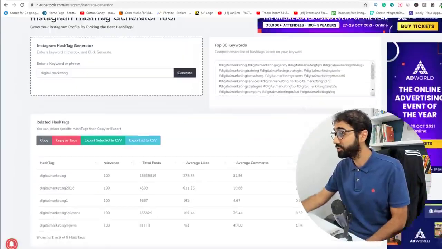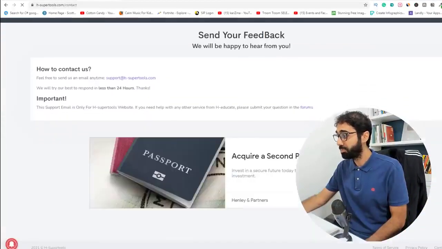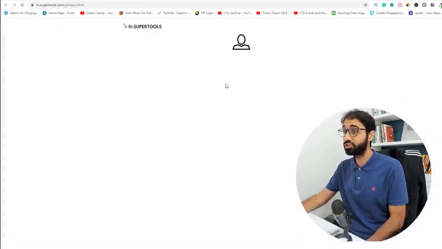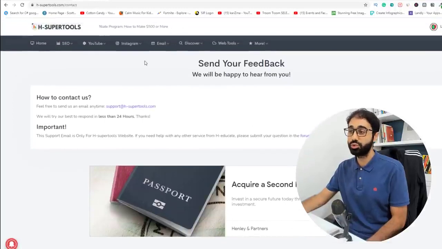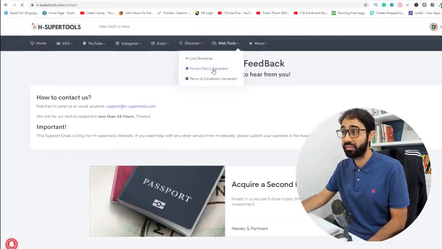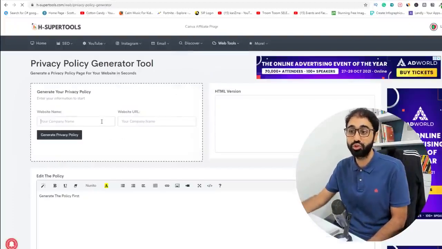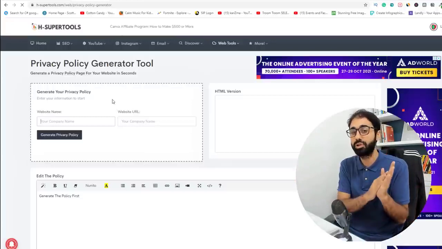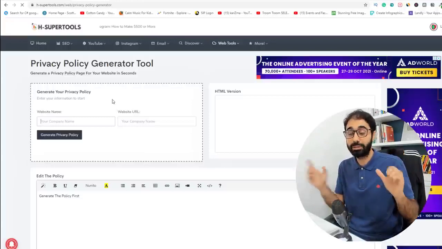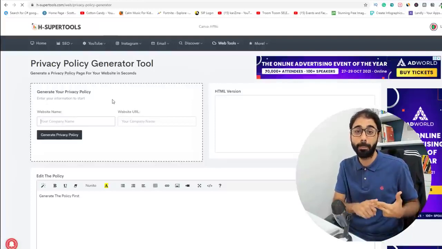The first thing is to publish these three pages: the contact us page, the privacy policy page, and the terms and conditions page. Super easy if you want to generate them here. Web tools, privacy policy generator. This free tool from Super Tools will help you generate a free privacy policy and a free terms page to publish on your website. So make sure to add the privacy policy, terms page, and contact us page before you apply.